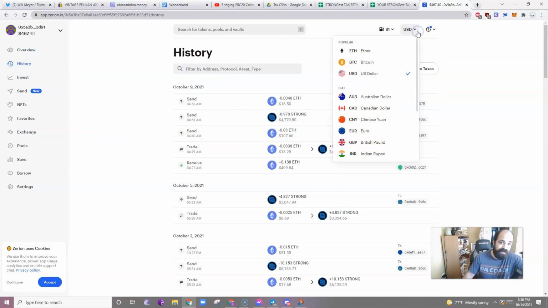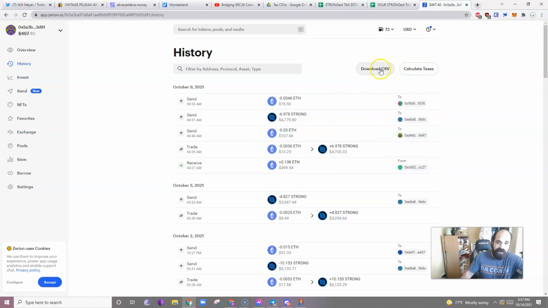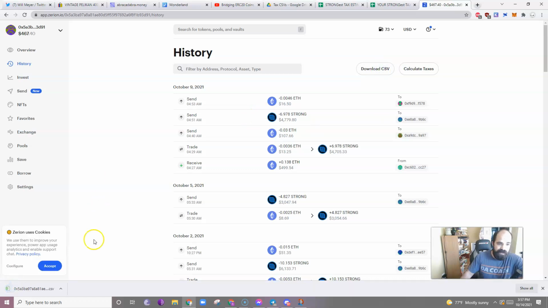Make sure you're using the currency that you want. So, for example, we could use the British pound, but in this example, we're going to use the US dollar. The calculator automatically finds which currency you're using and displays that. So let's use US dollar for this instance. Then click Download CSV. It'll pop up down here.